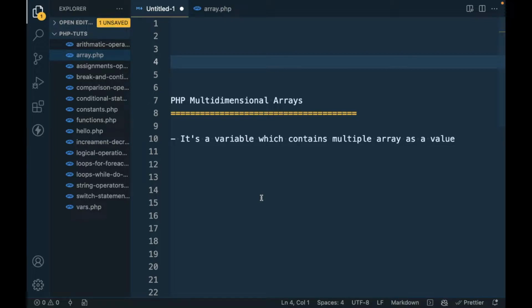Hi there. In this video we are going to talk about PHP multidimensional arrays. In the previous video we saw index arrays and associative arrays. Those are called single dimension arrays. So what is a multidimensional array? It is a variable which contains multiple arrays as a value.